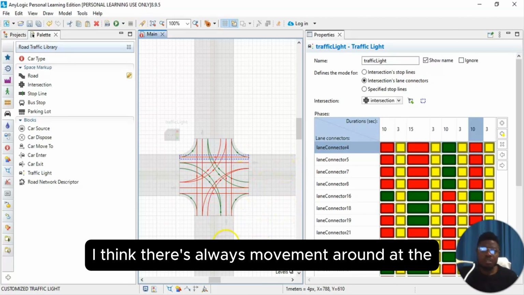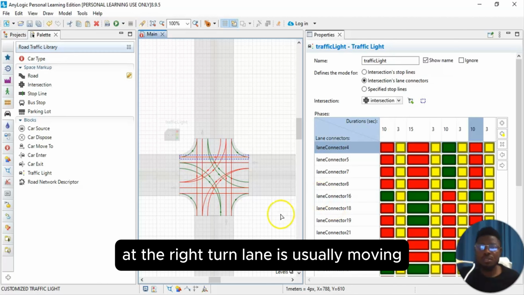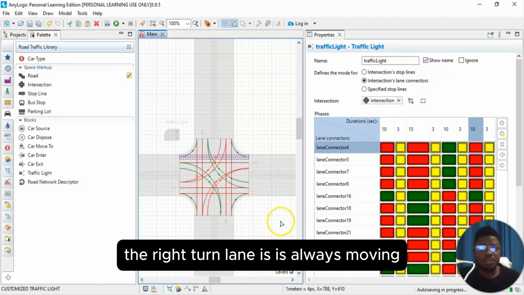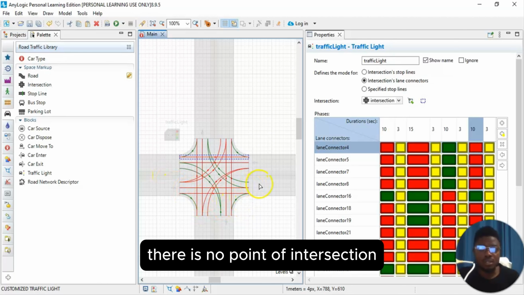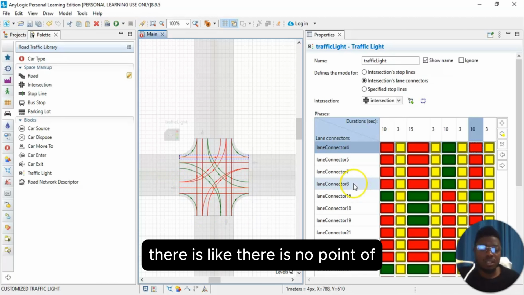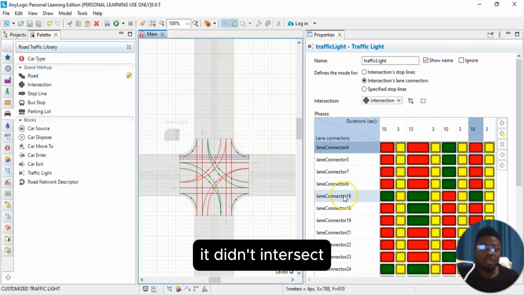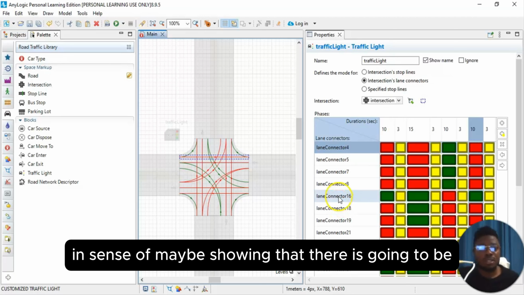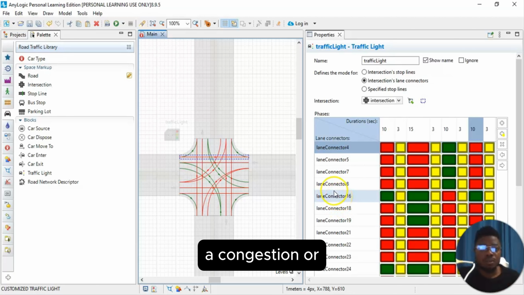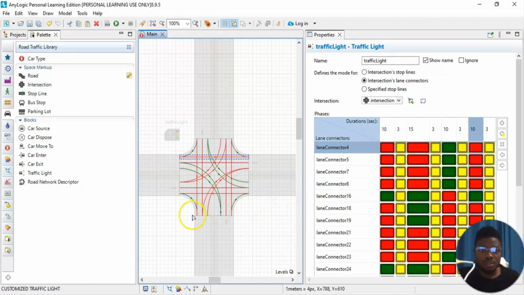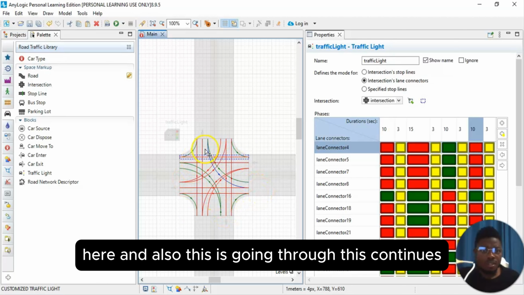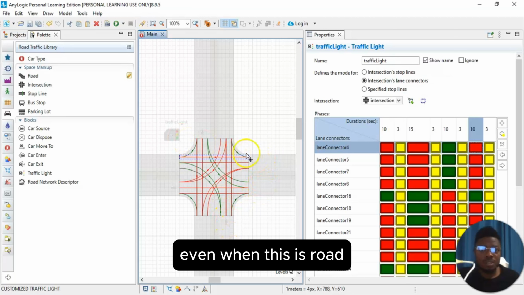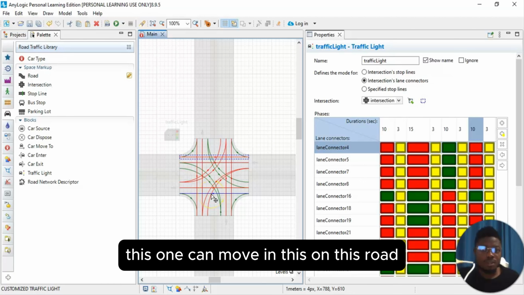I think the right turn lane is usually moving. So for almost every phase, the right turn lane is always moving. Like we have here, we can still see there is no point of intersection, no intersection that would show there is going to be congestion between some of the vehicles. So we have the movement here, and this continues. And the ones from this side, even when this is road, this one can move on this road.